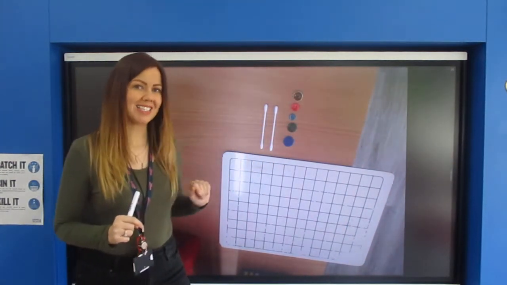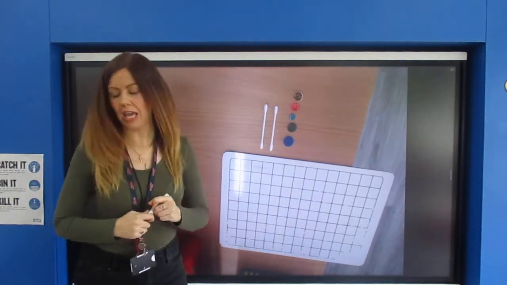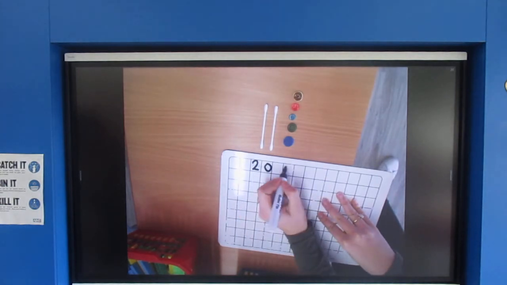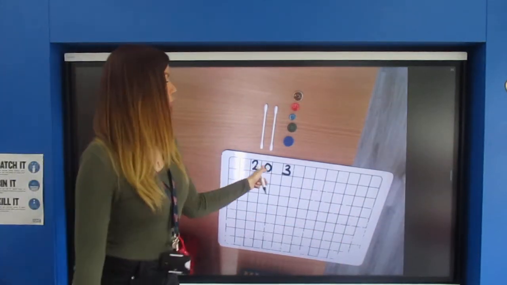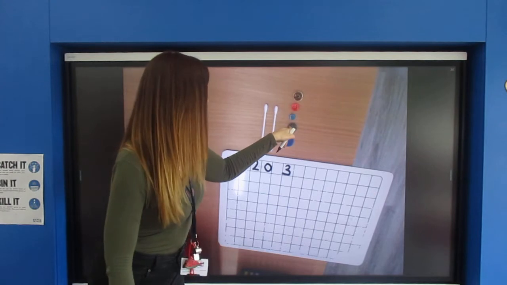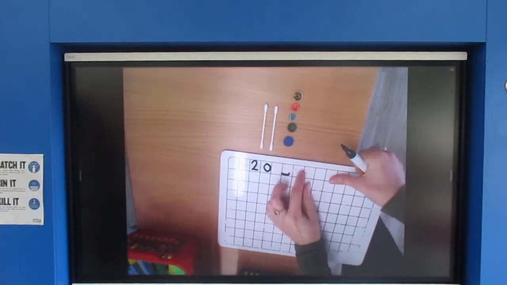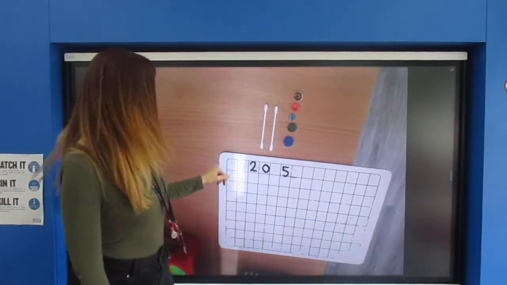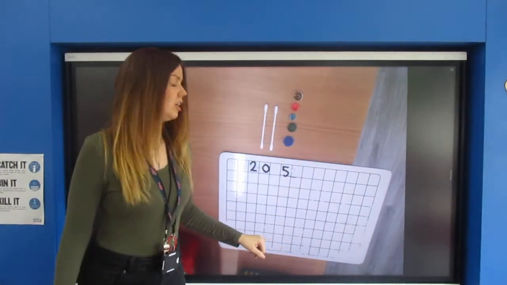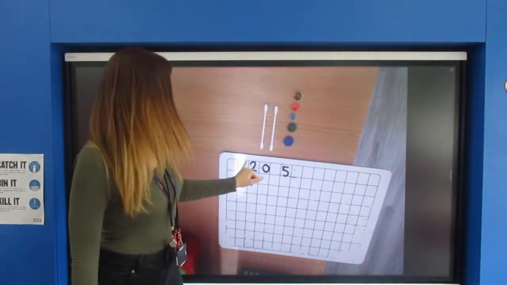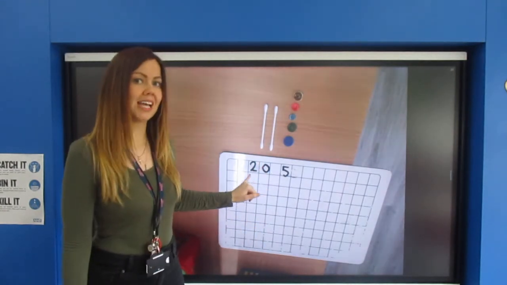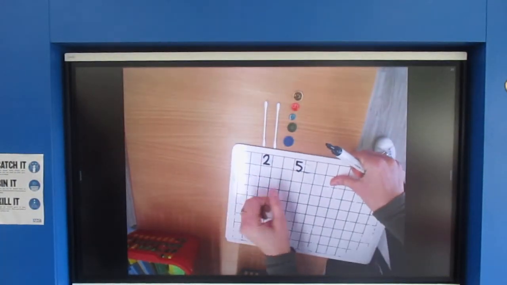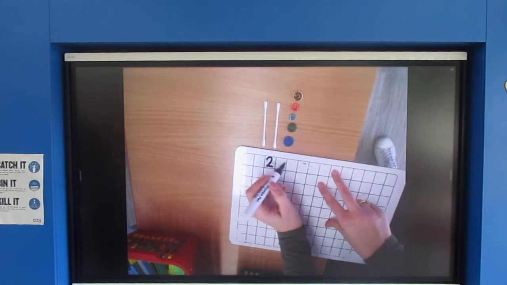10, 20. Okay, but we're not going to write 20 and 3 because that would say 200. Oh, it's not 3. 1, 2, 3, 4, 5, sorry. We're not going to say 20 and 5 because that says 205. So we have to get rid of that 0 because we know that the 2 represents 20. So we write 25 like this. 25.